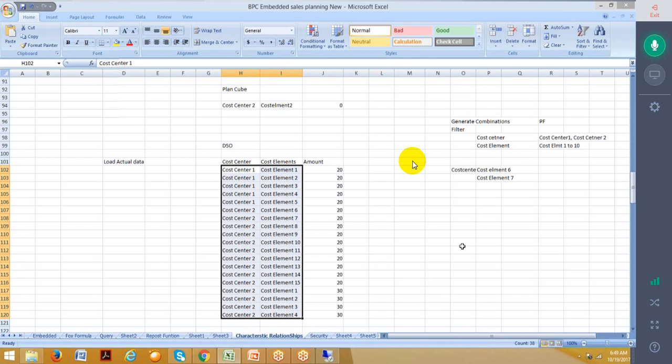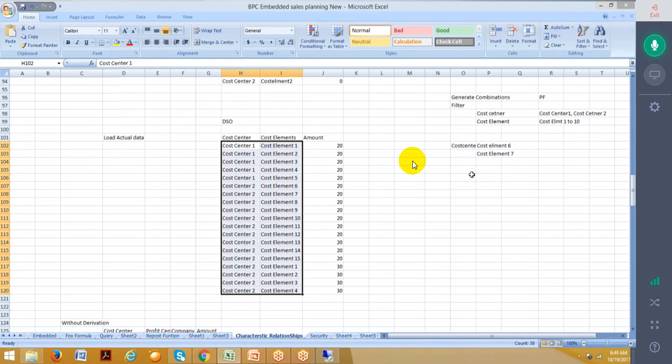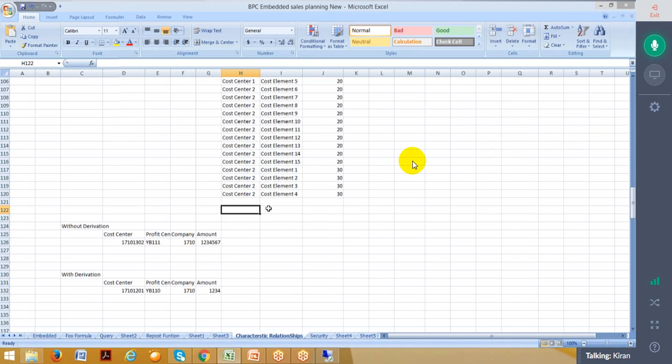Cost element, cost center, let's say. Based on the transaction data, I need to display my report. If they want, they will select cost center, they will select cost element. All the possible combinations, I have to load to the report. They will see whether data is there or not, and they will plan. So basically, the cost center, cost element relationship I have to display. So what can I do?